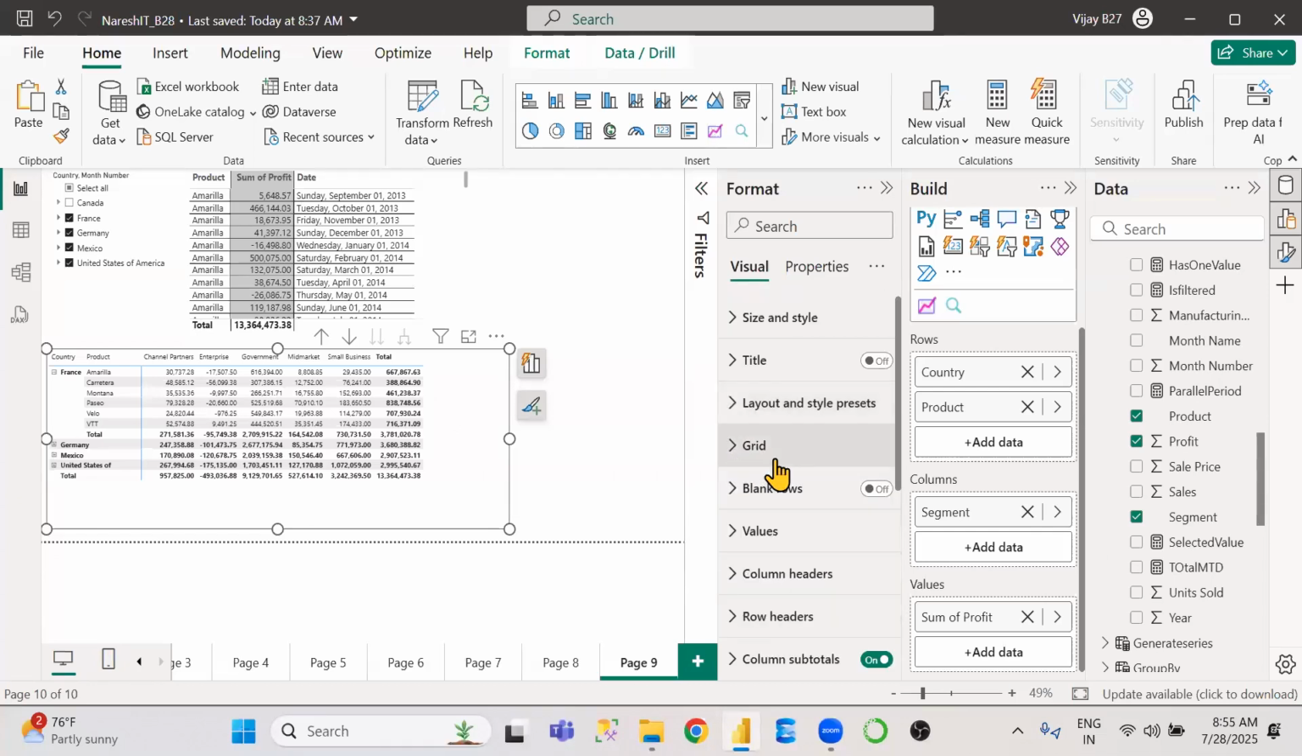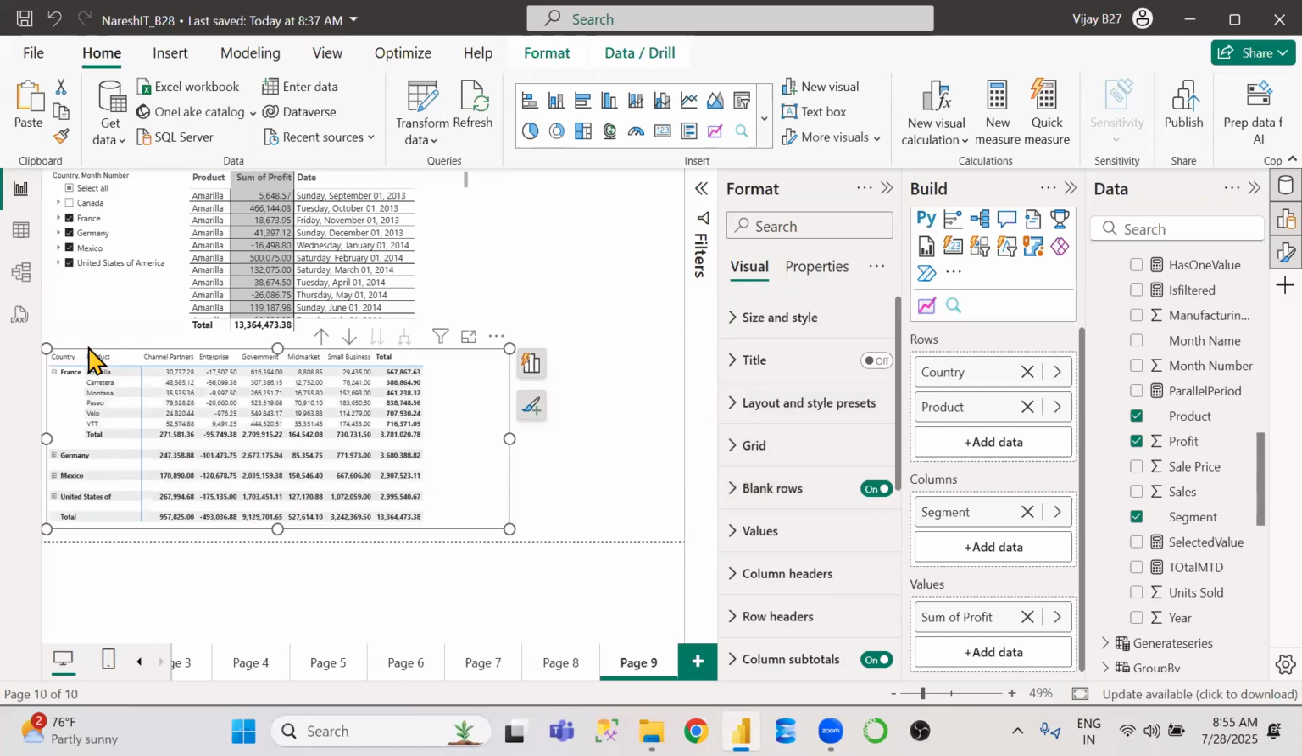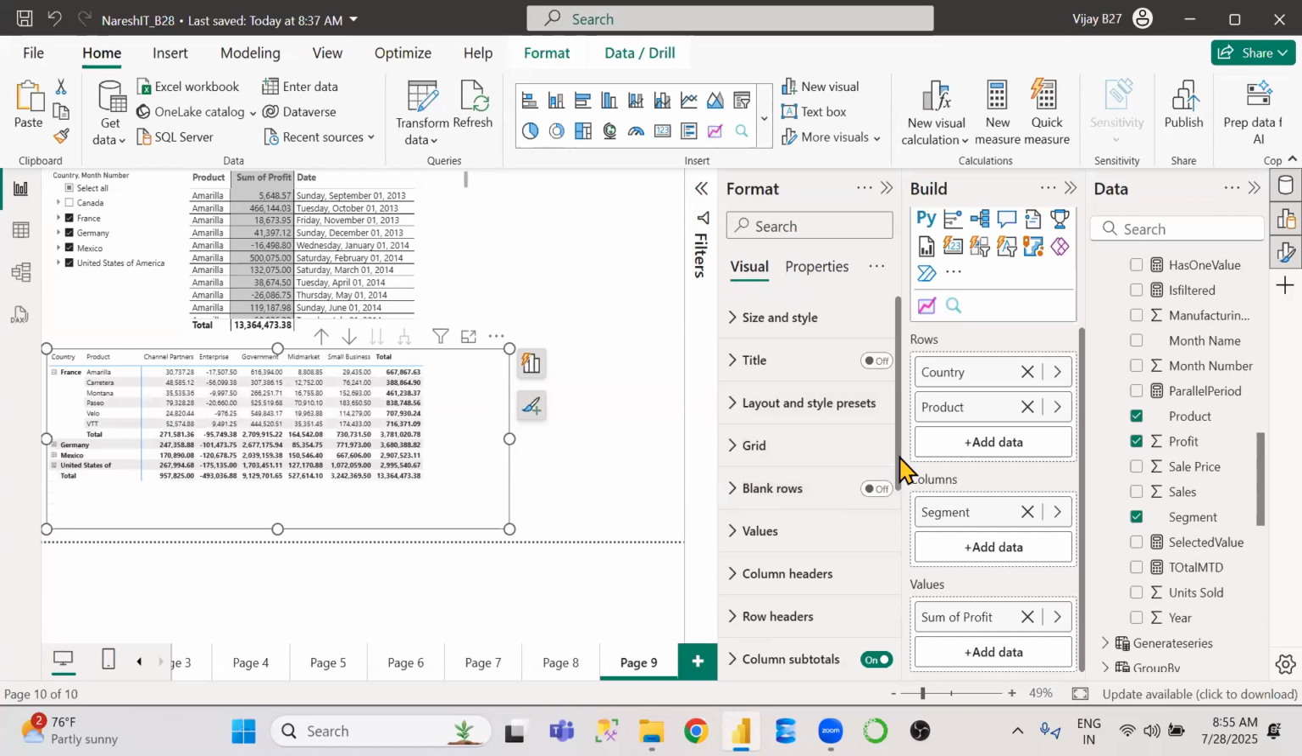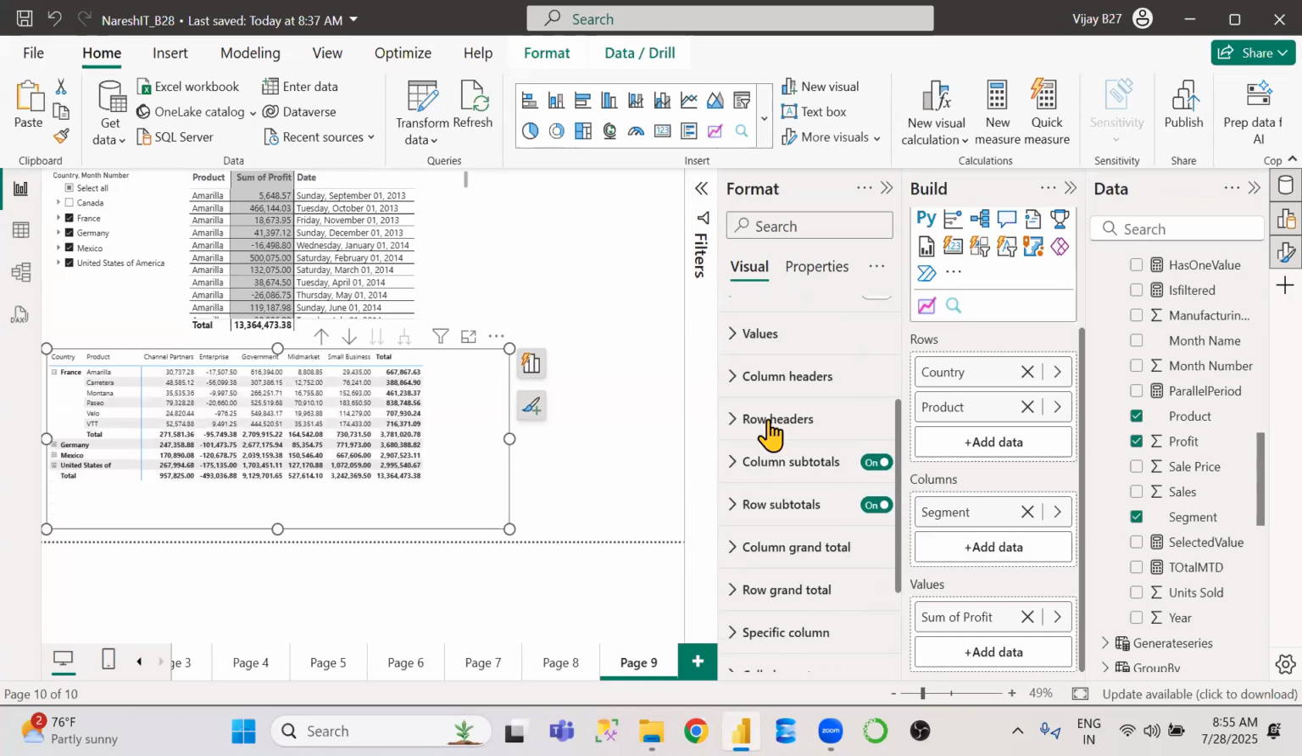Next one is grid, you know. Blank rows means some spaces. If you want to enable it, did you see? For each and every value, for France, after completing all the values, did you see some spaces there? For Germany, spaces are given. Values related, if you want to change it, you can change it here.